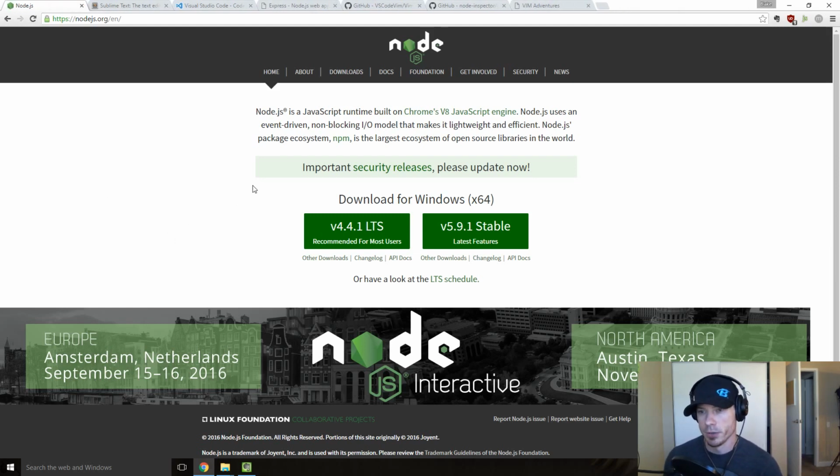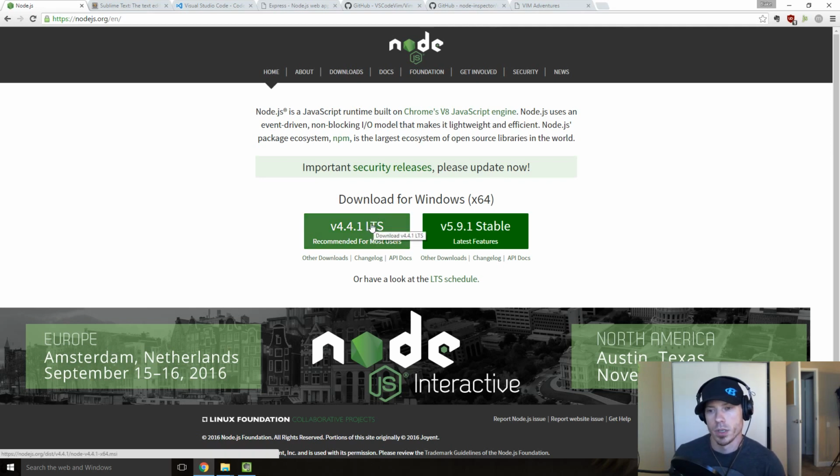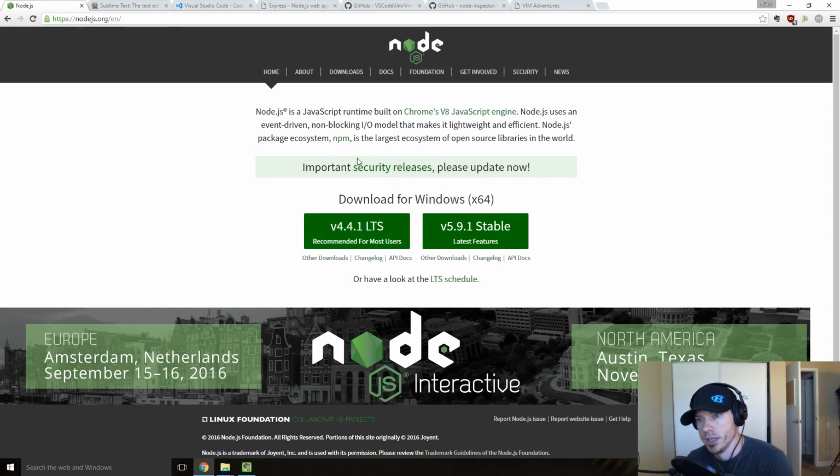Now, the only difference between these two is that this is obviously stable, this has the latest features, this is recommended for most users. Well, why? What does LTS mean? LTS, in Unix and some systems, like in software development, stands for long-term support. So obviously important security things happened, yeehaw. So do I want to go with the latest stable release or the long-term support? I want to go with the latest stable.